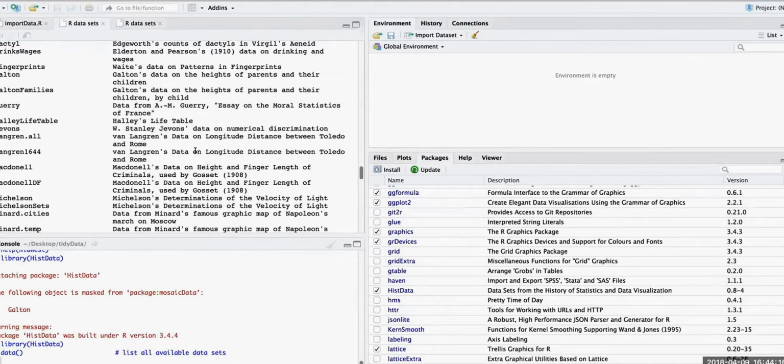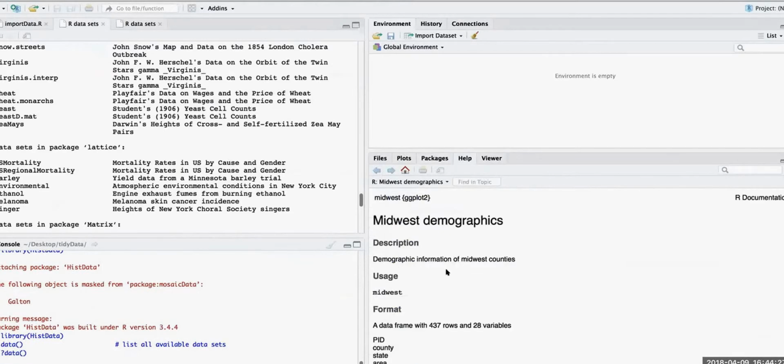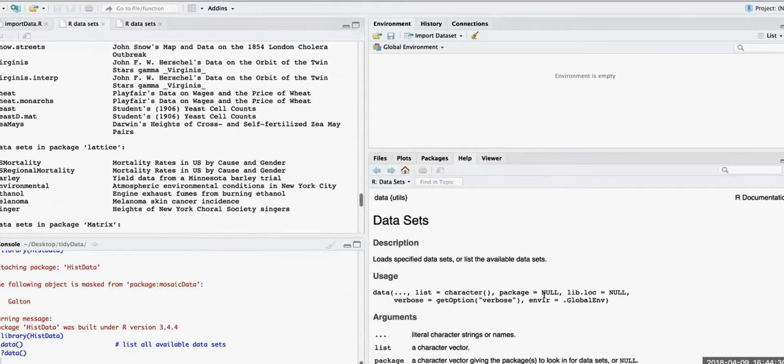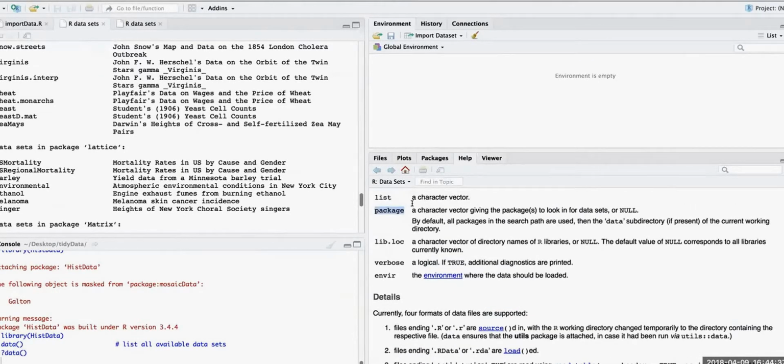As I said before, they're listed according to kind of group or package. Now, if you recall, we type in data and the question mark, and we go to that help file again. I use the console a lot, of course. And I apologize if the internet connection is a little bit slow. I want to show that this package argument permits us to give the package to look for in data sets. Right now it's set to null, basically. By default, all packages in the search path are used.